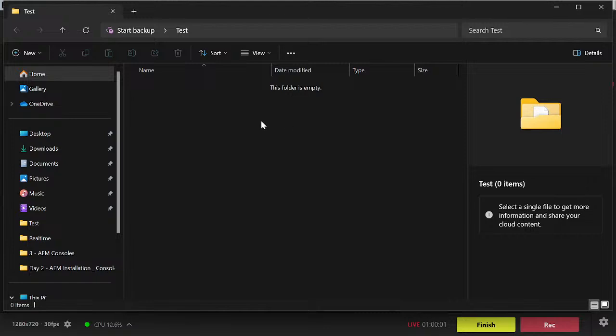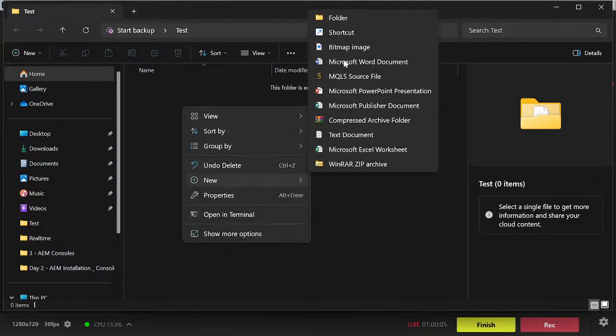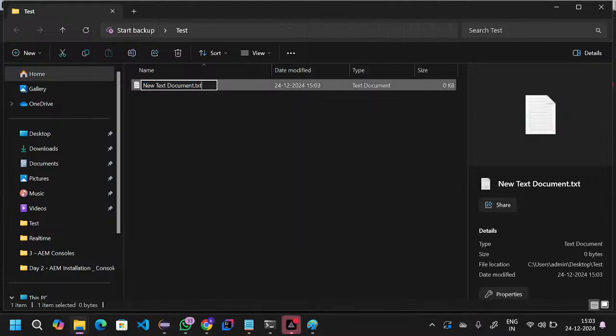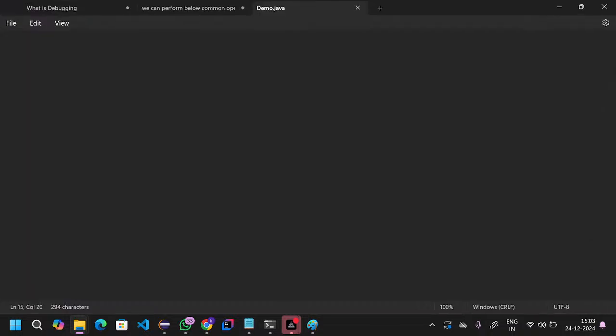This is an empty folder. Here I would like to create one Java file, demo.java. The file has been created successfully. Very good. Then you can open the Java file. Please observe: I am creating files and folders using a Java program. That is the magic of Java.